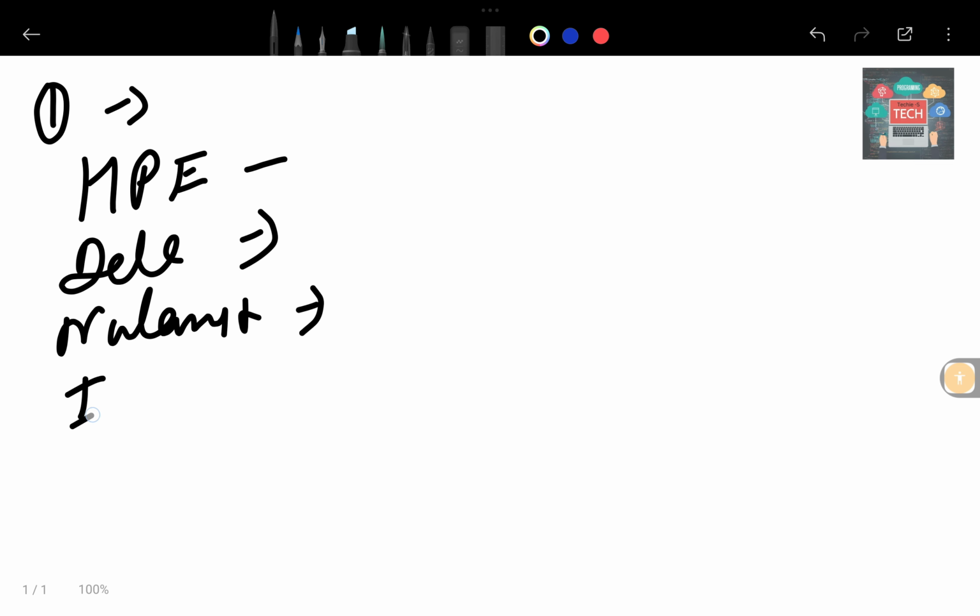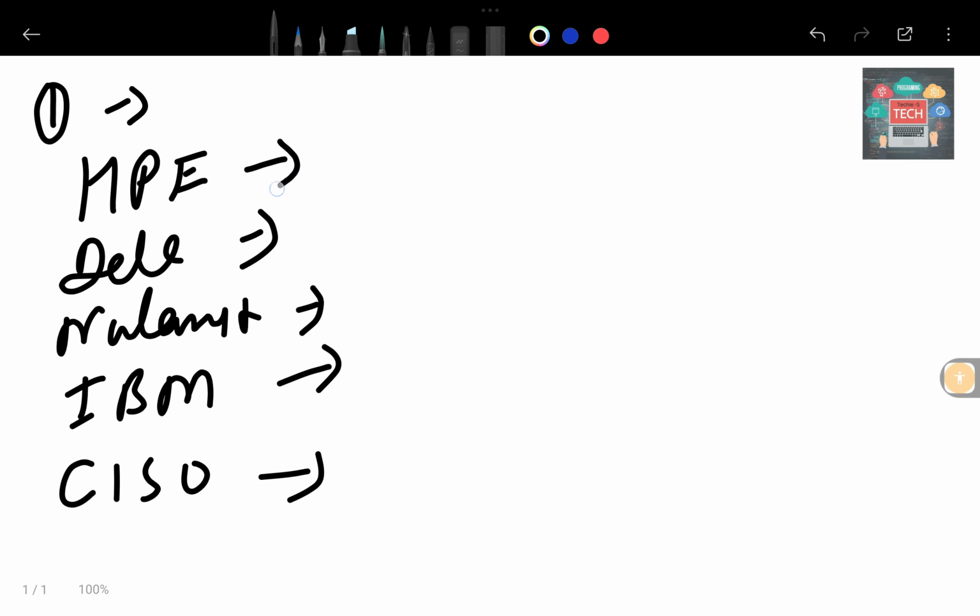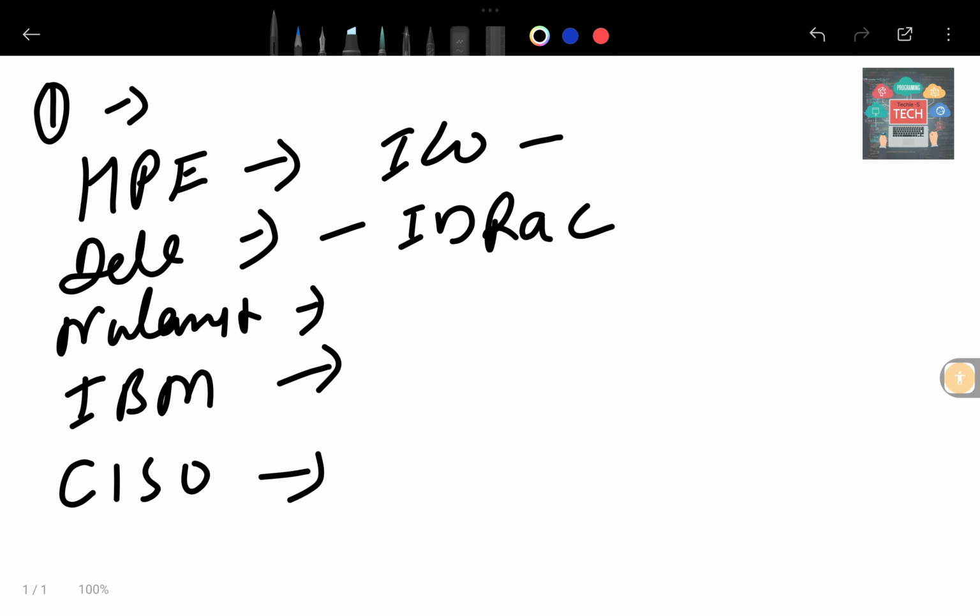Then I am writing IBM. Then I am writing Cisco. So remember and tell me what was the name. HP calls it ILO, which is Integrated Lights-Out, right? Dell calls it iDRAC, which is Integrated Dell Remote Access Controller.